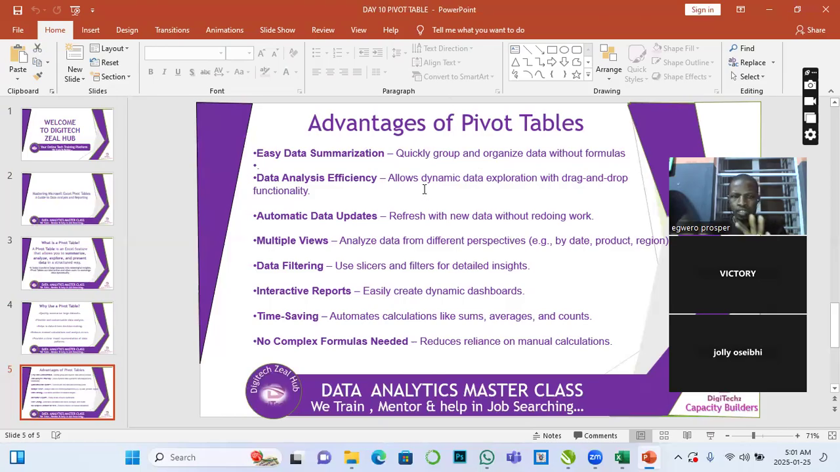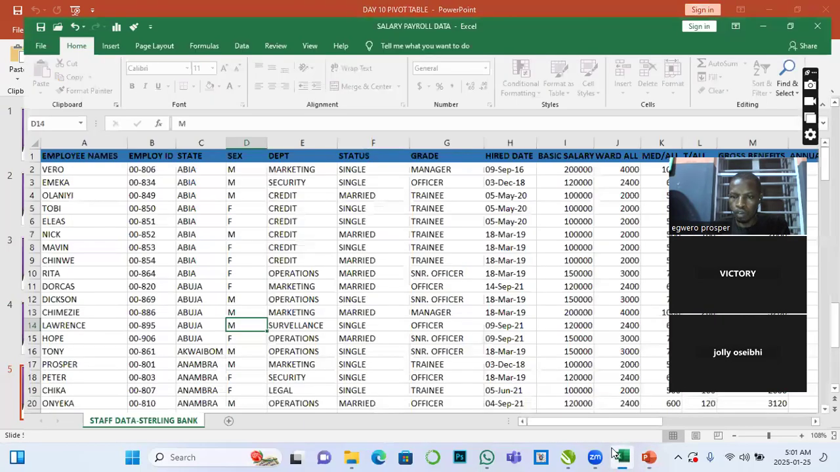Okay, so that is the general intro to pivot table. Any question to this extent before I move to the practical aspects? Okay, so if there's no question, then we'll now look at the data.